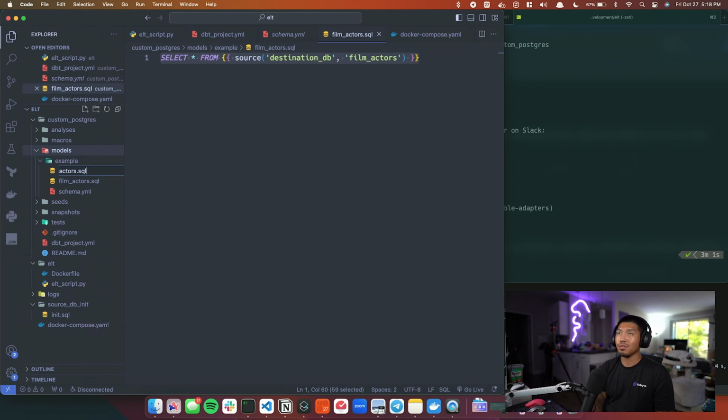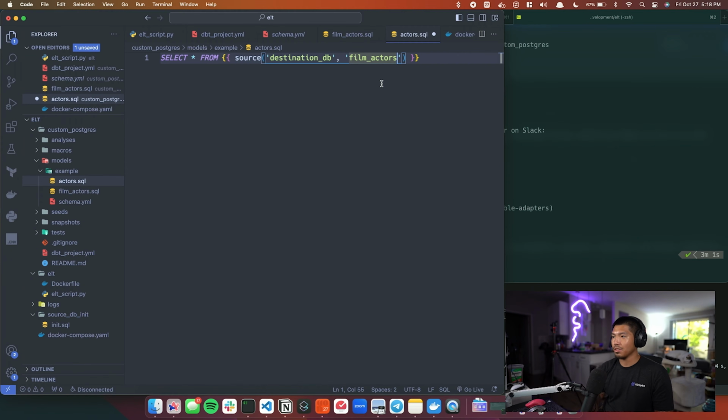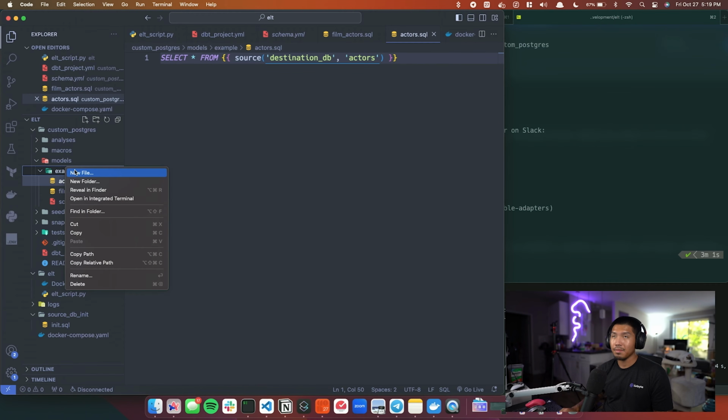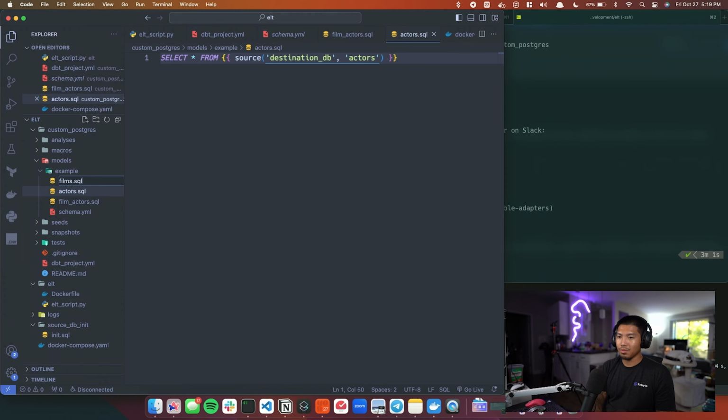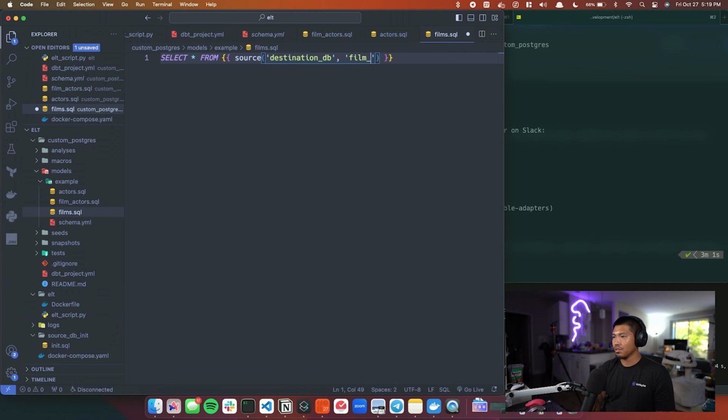So actors.sql. We're going to paste this in here and we're simply going to change this over to actors. And we're going to do the same for films.sql. Now change films. Now we have our references. Now we can actually create our custom models. But again, before we do that, we have to have some prerequisite work.